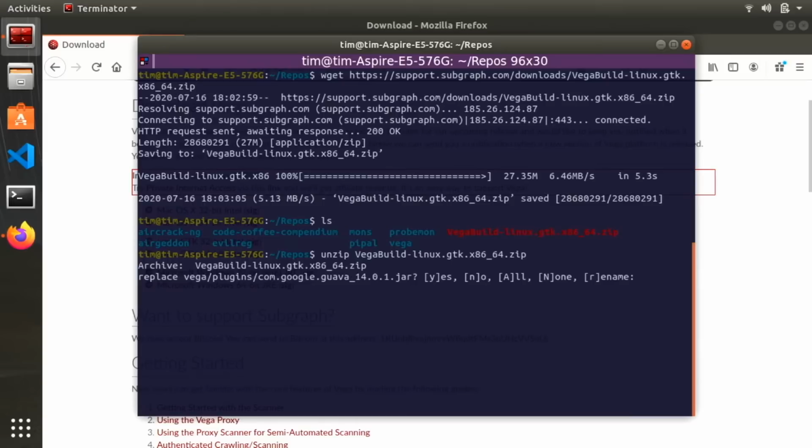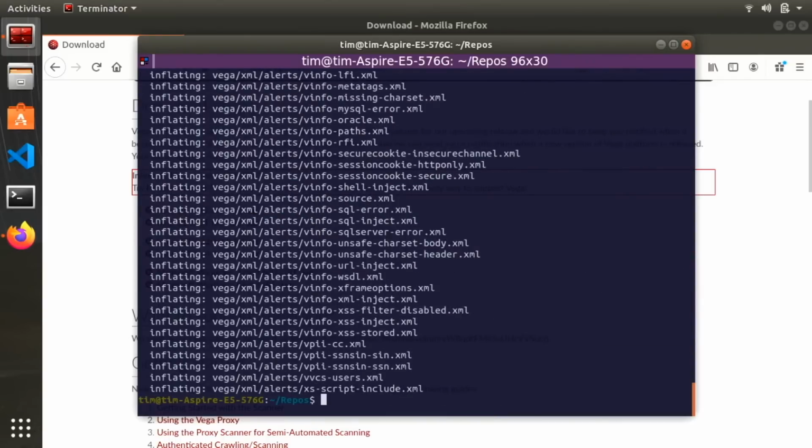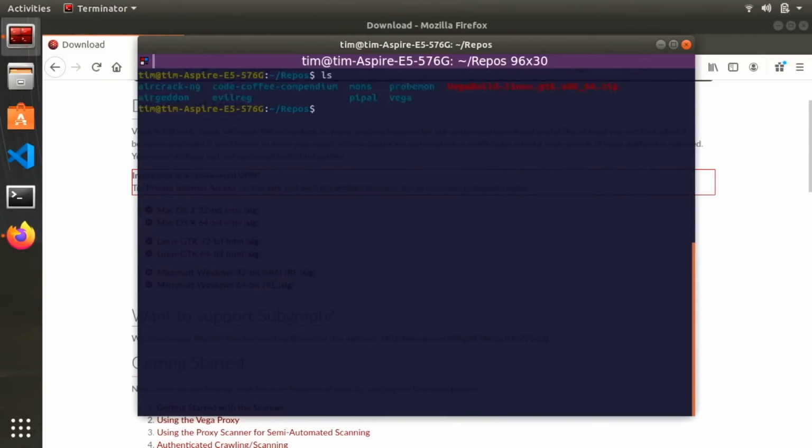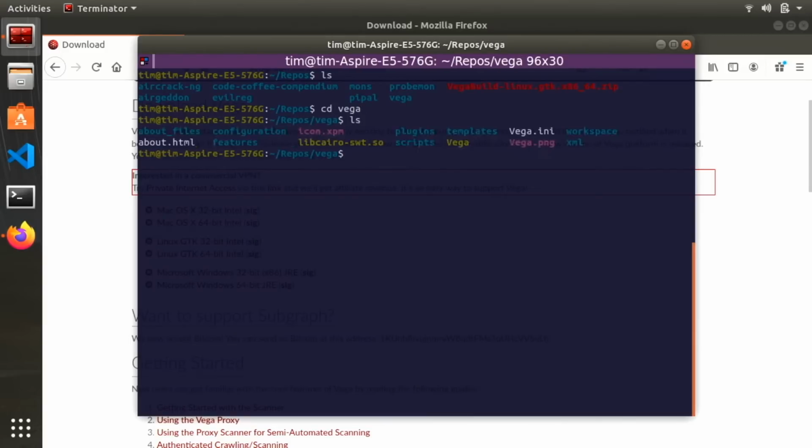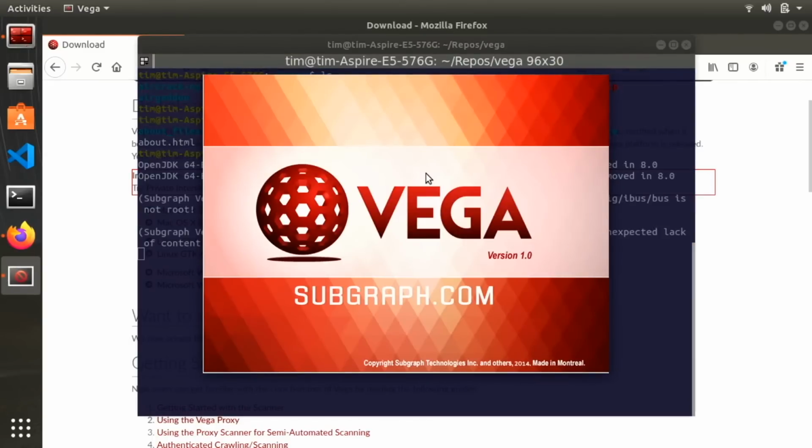Oh, I already have Vega installed, so let's just replace it. All right, cool. Now we should have Vega installed. We can see we have a Vega folder. Let's go ahead and go into that. And then in order to run it, all we have to do is run this script right here. So sudo ./Vega. All right, and now it starts opening up for us.